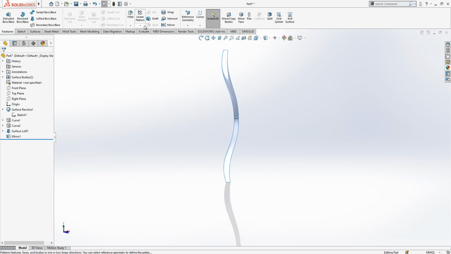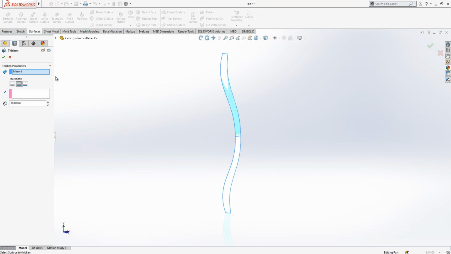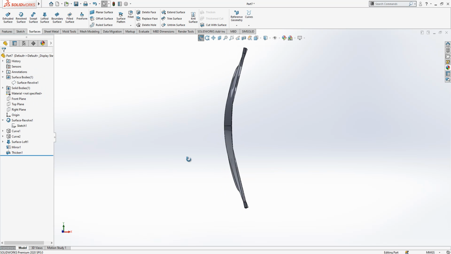Now I'm going to create a thickness. We have two surface bodies. Under surfaces, a thicken operation. I will say inwards 3. Or this one inwards. Let's see what we get at the end.